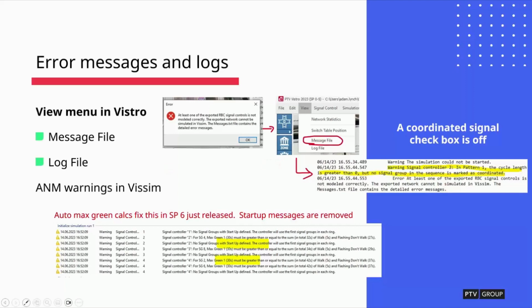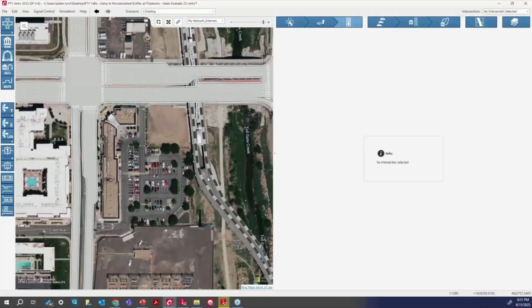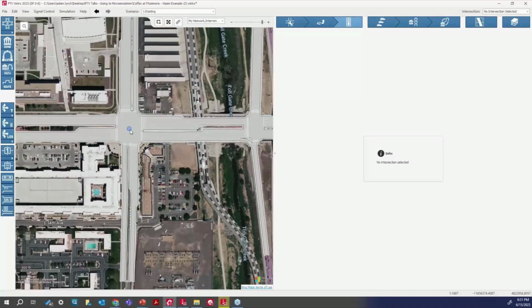So let's go back into our example file, and I'm going to do exactly this.